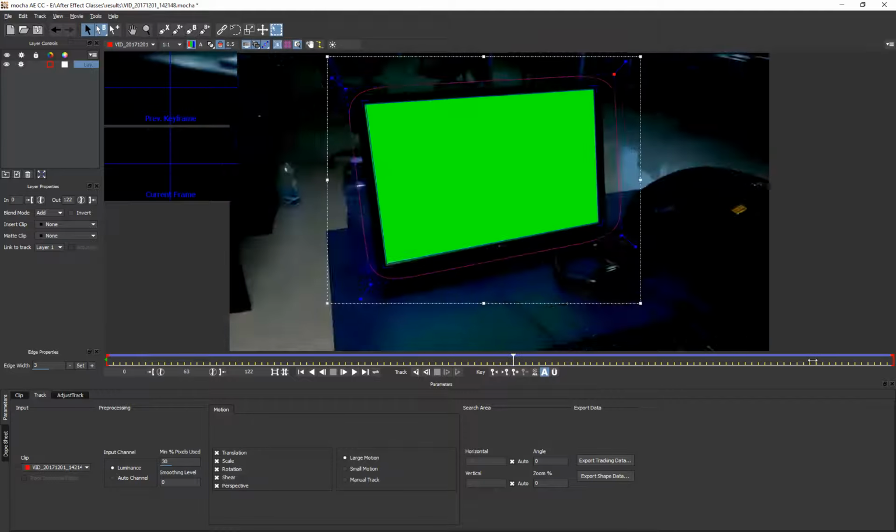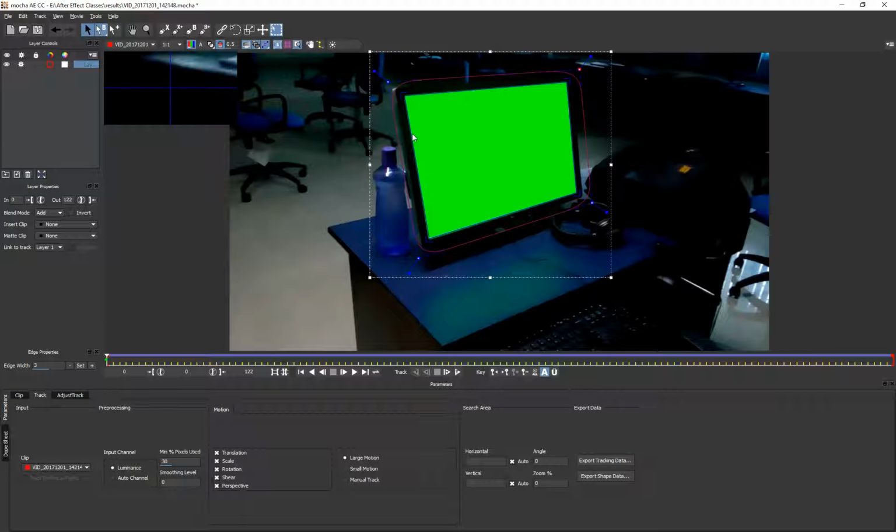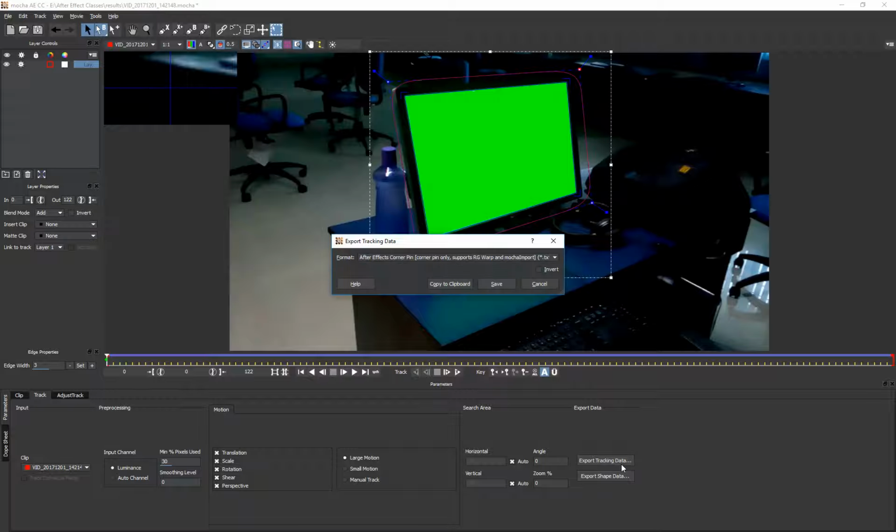So now what I'm going to do is simply export this information into After Effects. So go to export tracking data, and I'm going to click on export tracking data. Now we have three core options. One is After Effects corner pin data. The entire information is going to come as a corner pin effect. After Effects corner pin supports motion blur, we don't need that. After Effects transformation data, and we also don't need that. So the first one, the default one, that is the one I'm going to choose here.